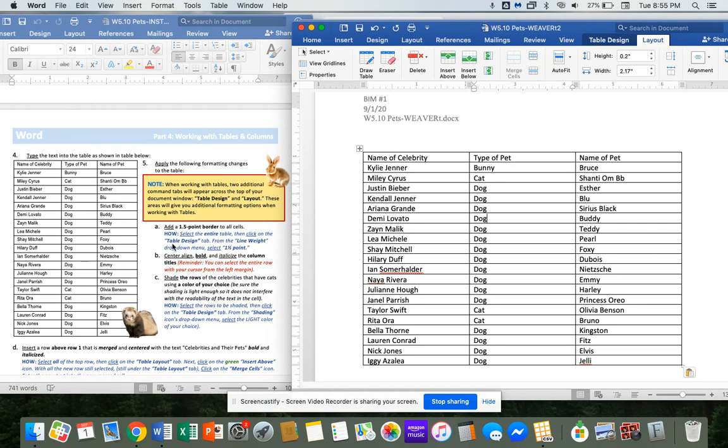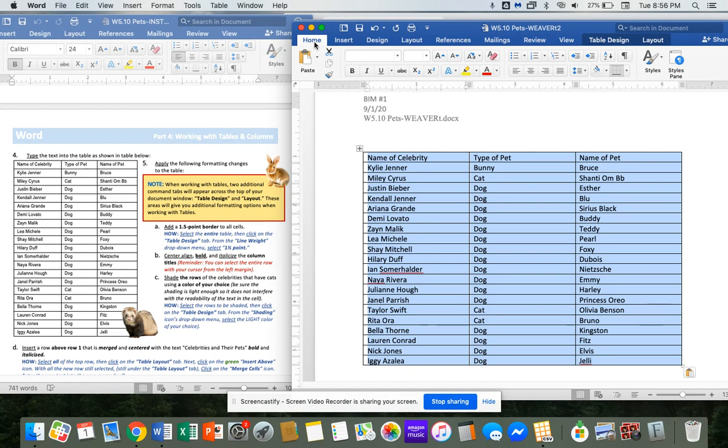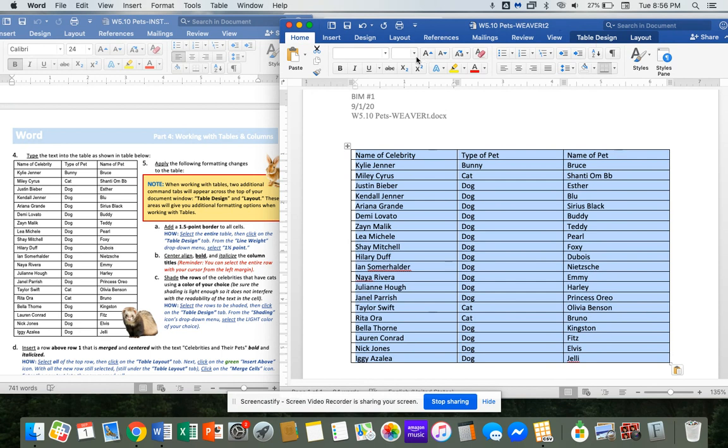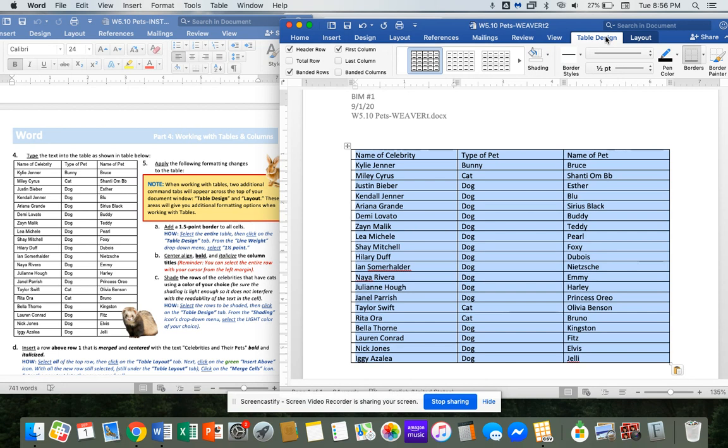So instruction number 5A says add a 1.5 border to all the cells. And this is how you do that. You select the entire table, okay? And then we know that we want to do borders, and that's under the Home tab. You can also go to Table Design. Let's just do it that way. You can do it under the Home tab. You can do it here under Borders. But under Table Design, you can also come in where it says Line Weight.